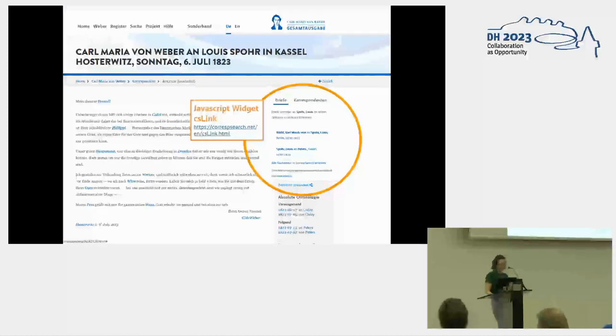Another feature that correspSearch offers is CSLink. It's a freely licensed JavaScript widget that you can incorporate into your own digital edition. For each individual letter, it shows the correspondences that the letter's recipient has received or sent in the same time period. This example is from the Carl-Maria von Weber Gesamtausgabe and shows all the correspondences from Louis Spohr sent at the same time period.